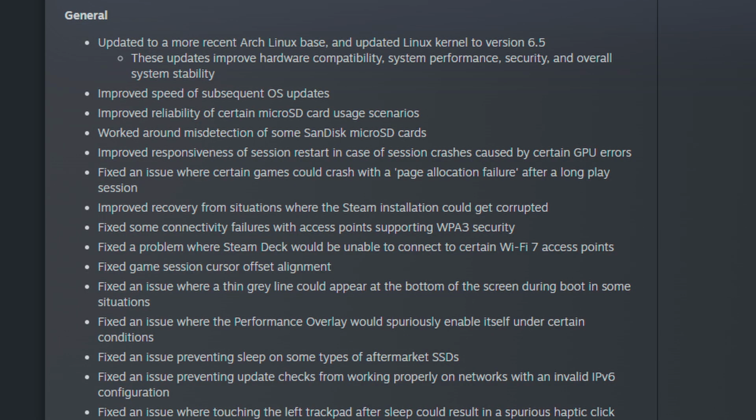A vast majority of this changelog is attributed to bug fixes. Essentially meaning if you've never experienced these bugs, then they really don't affect you. But even then, there are still some very important changes. For example, the updated Linux kernel and updated Arch Linux base.